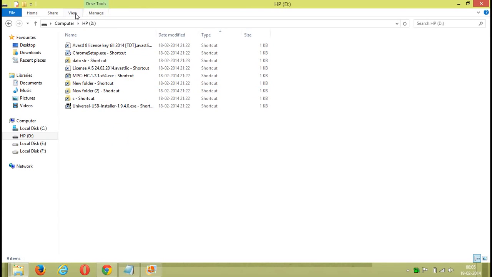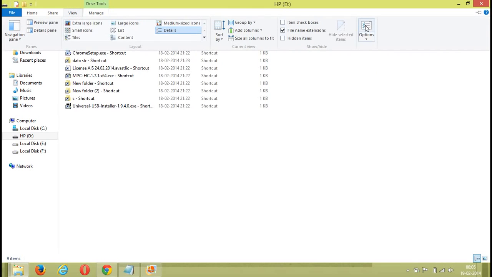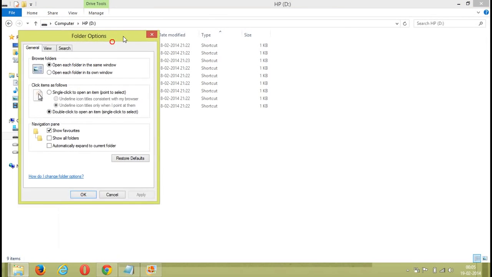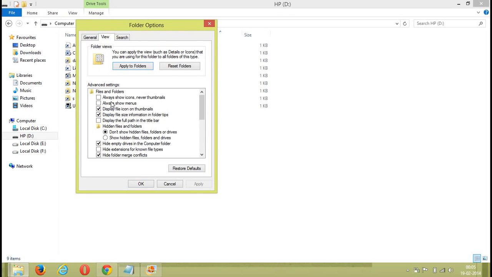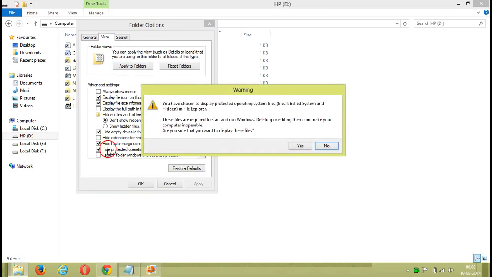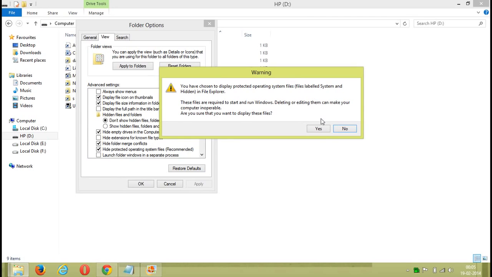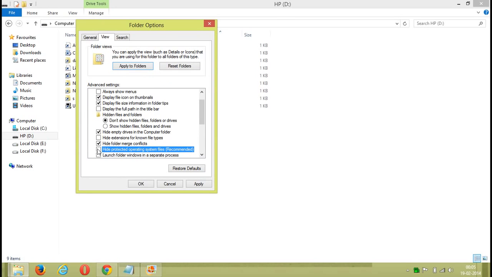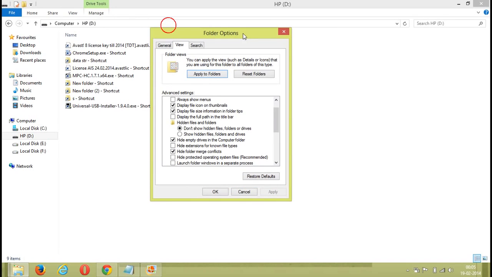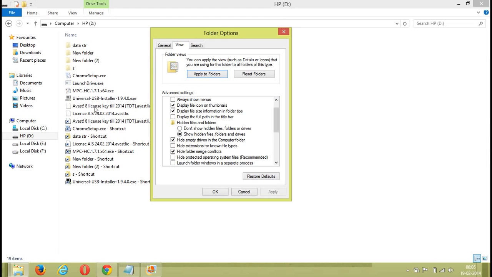I will click on view options and go to view. Uncheck "Hide protected operating system files." Yes, see, now it's unchecked. Earlier it was checked. When I click apply, I also click "Show hidden files and folders." When I click apply, oh, I can see my files and folders.